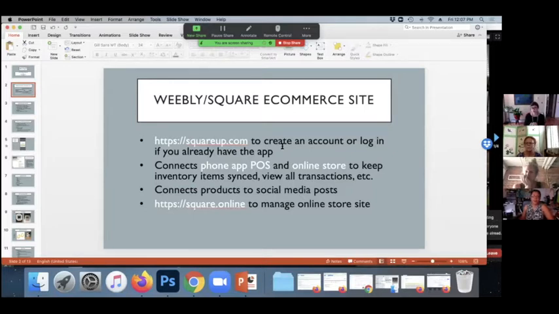It also connects products to your social media posts. So if you feature an item on Instagram, they have a product tag, and somebody can click a button at the bottom and it'll go right to the product so that they could purchase it directly as a link from your social media post. So that's really cool also.